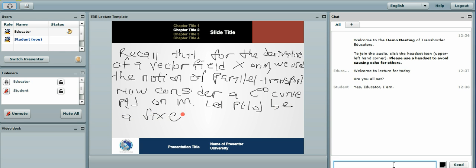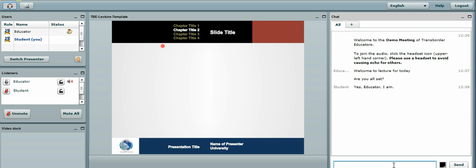So we let P of t naught be a fixed point on the curve. Okay. The curve. Now let's move to the slide and let's draw a picture to illustrate what we mean. So we have our manifold M, and we have our C-infinity curve P of t. We fix a point P of t naught of interest to us on the curve. So we have P of t naught on the curve, and we have another point P of t, where P of t is just an internal point on the curve.